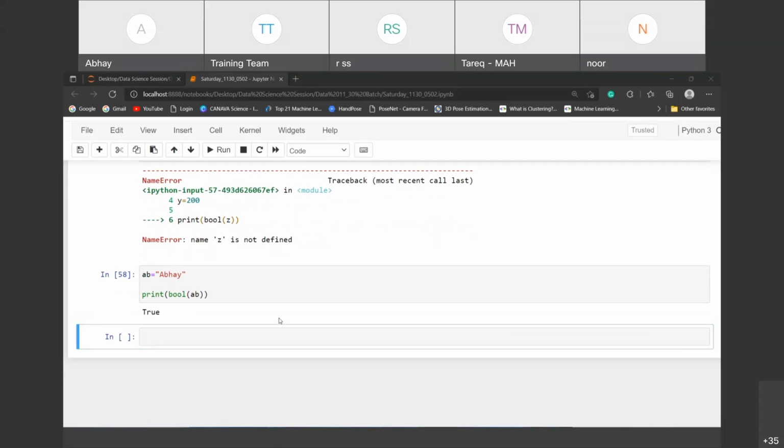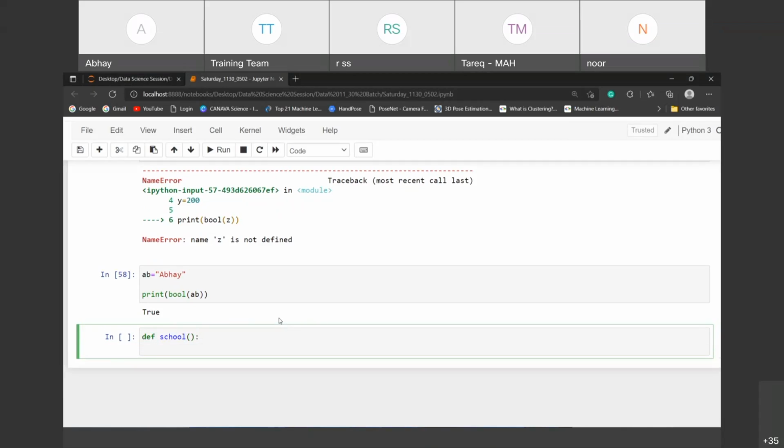Wait, I will take one example with def. Define a function school, the function is there, colon is there, and print. Better to take a print.